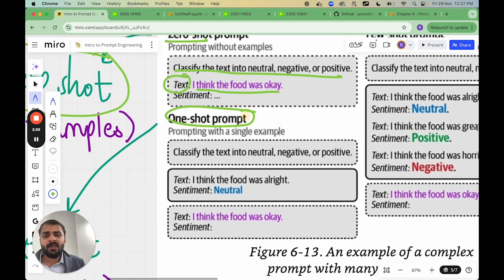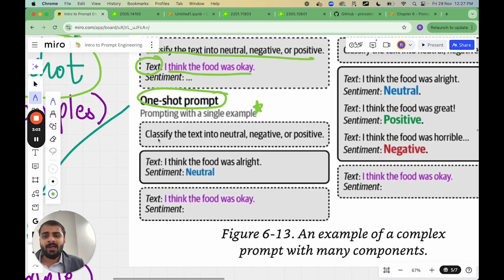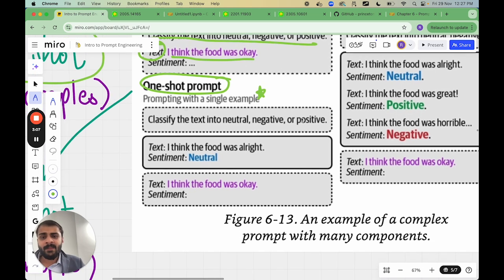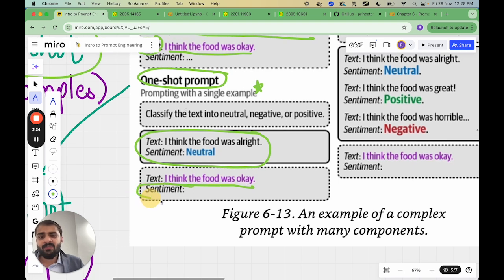One-shot prompting is where we provide ChatGPT with a single example. Classify the text into neutral, negative or positive can be the instruction. And along with this we provide an example: if the text is, I think the food was alright, the sentiment is neutral. This is one example of an output which we expect. And then we give the actual sentence, I think the food was okay, and we ask ChatGPT to provide the sentiment of this sentence.